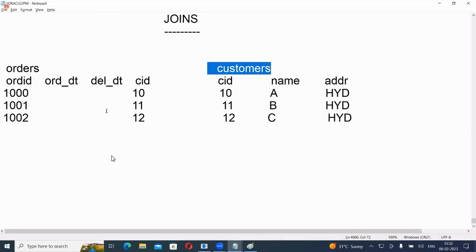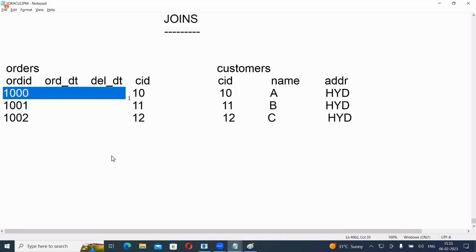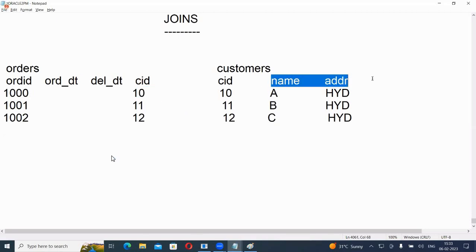But what is the problem? The problem is this order should be delivered to what? Customer 10. This order should be delivered to customer 10. But to deliver the order, is his customer ID enough? By using this ID, can he deliver the order? No. What does he need to deliver the order? Customer name and customer address. To deliver the order, ID is not enough. What is required is name and address.